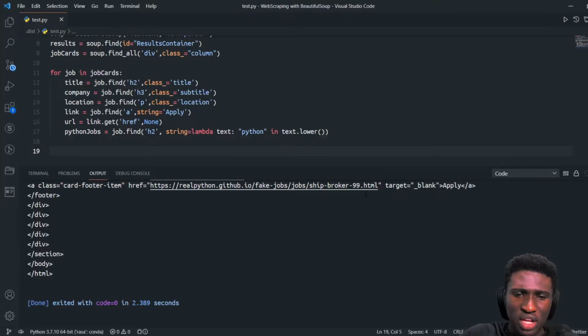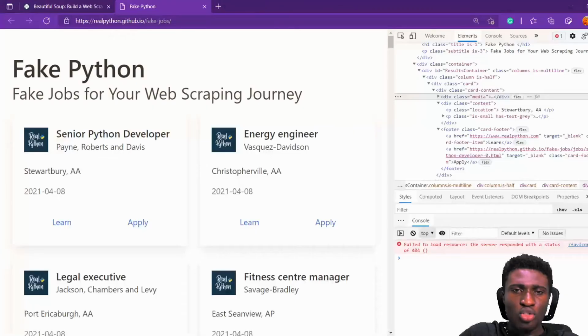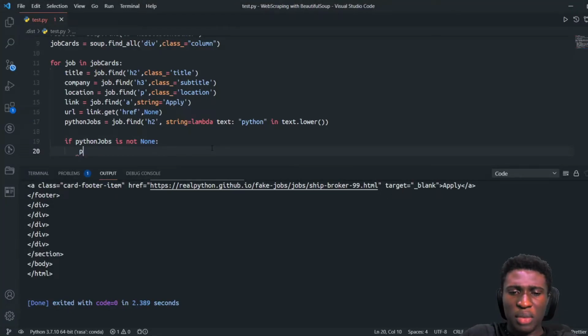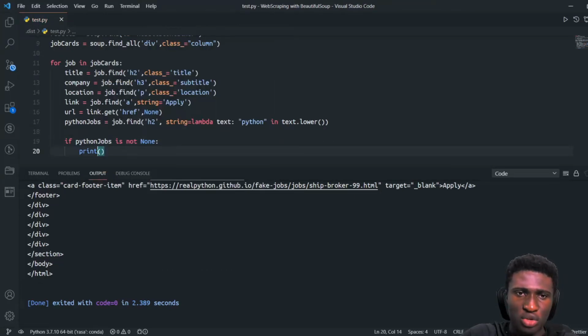So now we're actually getting to the end of this. What we're going to do is, if python_jobs is not none. Now I'll tell you why we are doing this. Not all the jobs are Python jobs, and if I decide to print the Python job, we're just going to be getting none for the jobs that are not Python jobs. So we're using this to filter out jobs that are not Python jobs. We're basically removing them with this if statement.